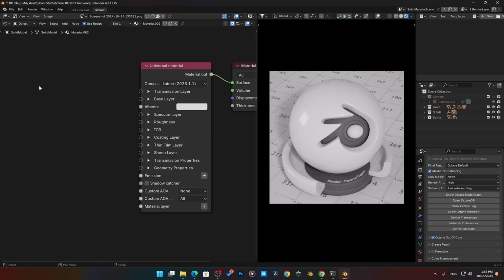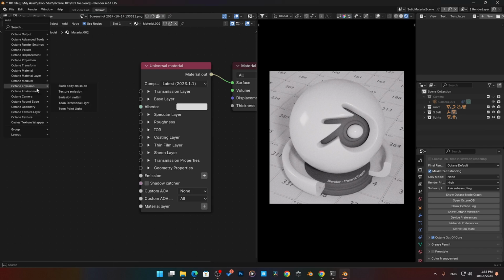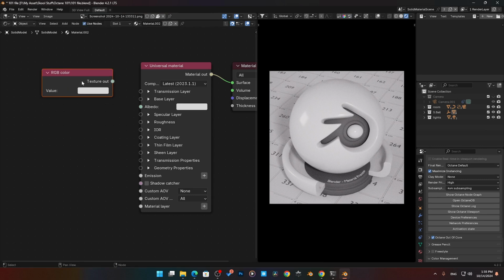All right, next node will be the RGB color. Again, we go Shift A, we come down here to textures, RGB color, probably one of the most used nodes in the whole pack of nodes here. And it's pretty much taking the albedo and pulling it out as its own separate version here.